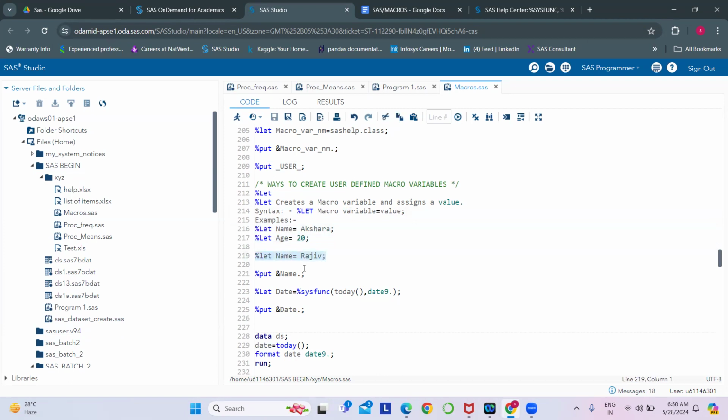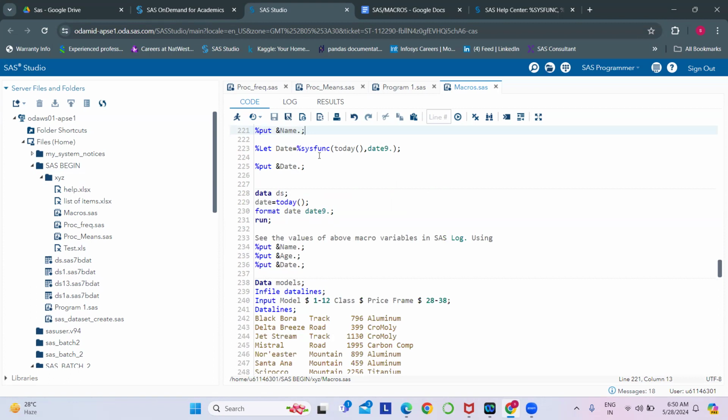That's it. As this is a global macro variable, because it is not created in between percentage macro and percentage mend statement, we can use this particular macro variable anywhere in the current session. Right, ma'am? To use data set functions, in order to create a macro variable, we use percentage sysfunc.